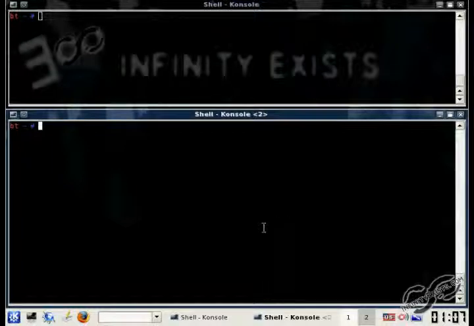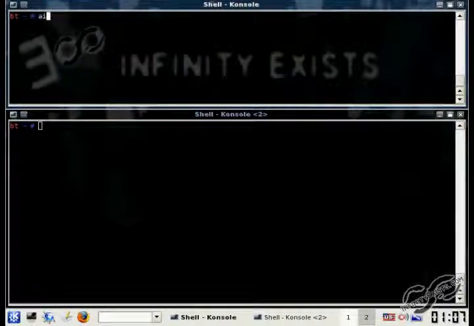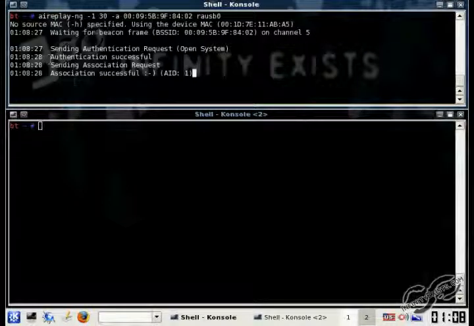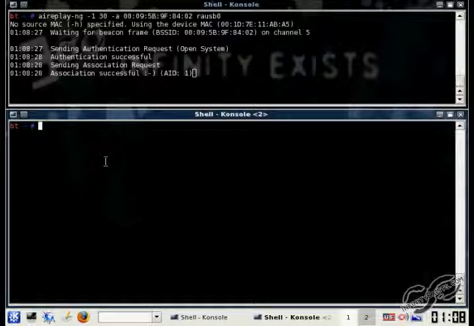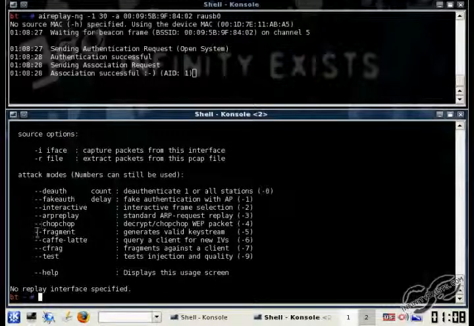This is also a clientless attack, so we need to do the fake authentication. I'm going to put a delay of 30, so that means every 30 seconds your wireless card will try to re-authenticate itself. I'm doing this because sometimes when you're doing this fragmentation attack, you get de-authentication packets. And the fragmentation attack is the fifth option.